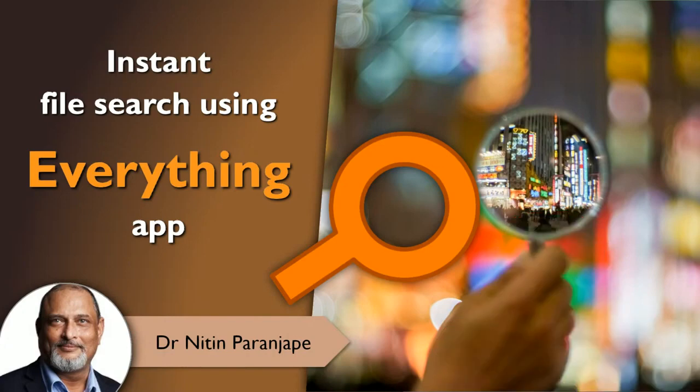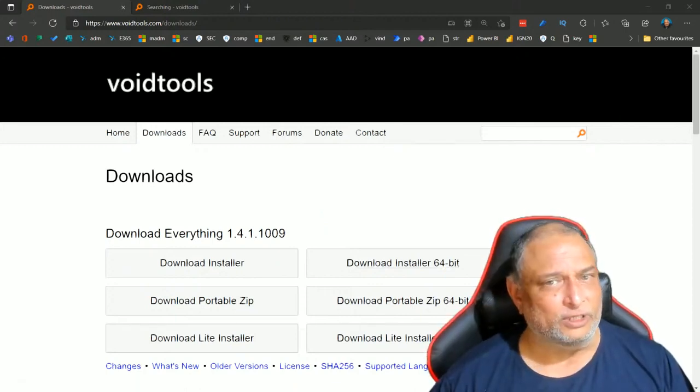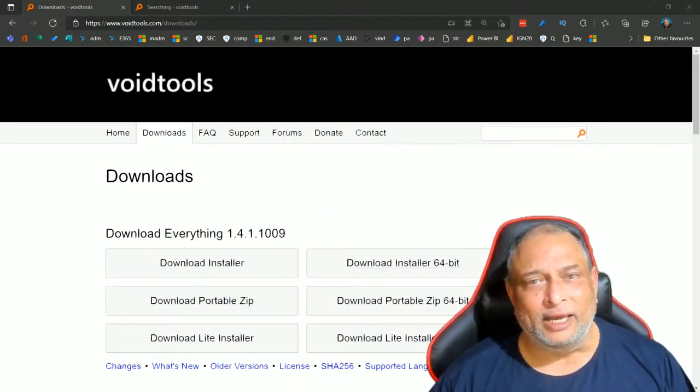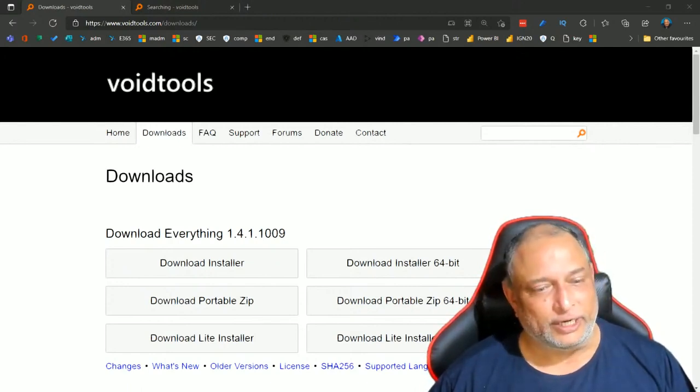How do we install it? Very simple. We go to Void Tools, and I will post this URL in the chat right now so you can also get it. Just download the relevant version. Ideally, most of us will have Windows 64-bit. So install the 64-bit version because it will be faster. And that's it. Once you install it, it just starts working.